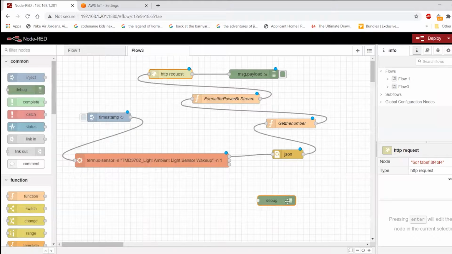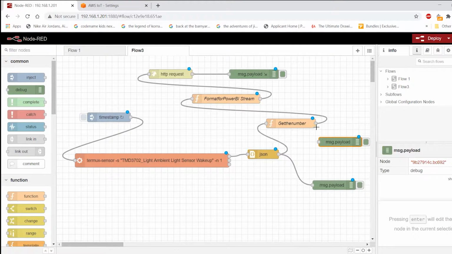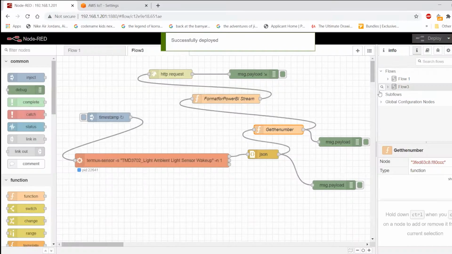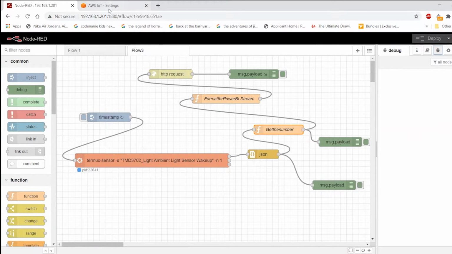Once you have verified that everything is correct, you can deploy the data. Deploy the flow. On IoT Core, subscribe to the topic and publish it.